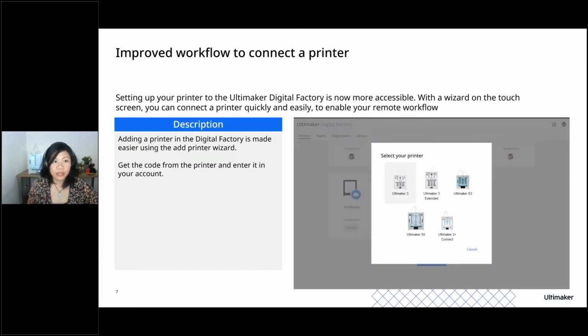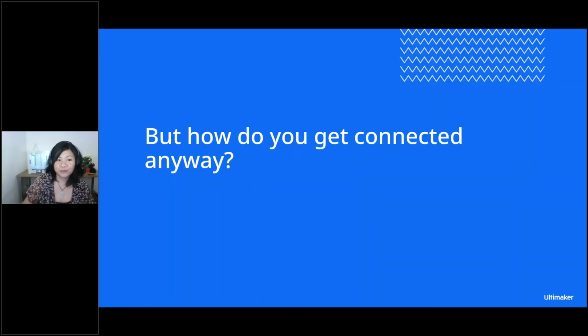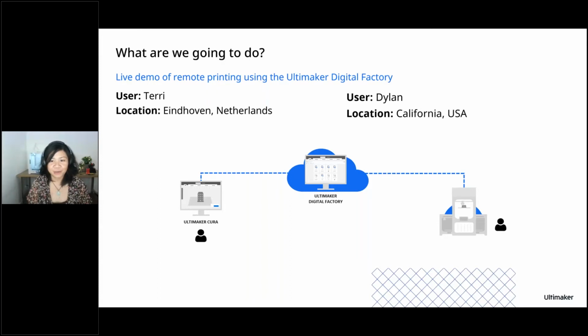And there's also a wizard that we've added. So not a magical wizard, but a wizard that will make your life easier when you're adding printers. I will actually show you how this is done. We have to select a printer, and then we have to go on the printer, get a code, and then the printer will be added easily. So without further ado, I would like to invite my colleague Dylan for this demo.